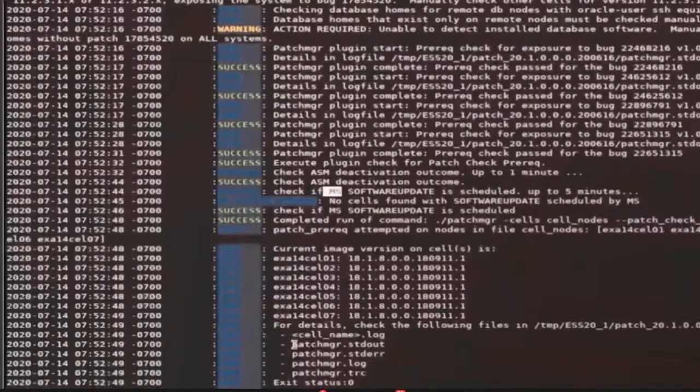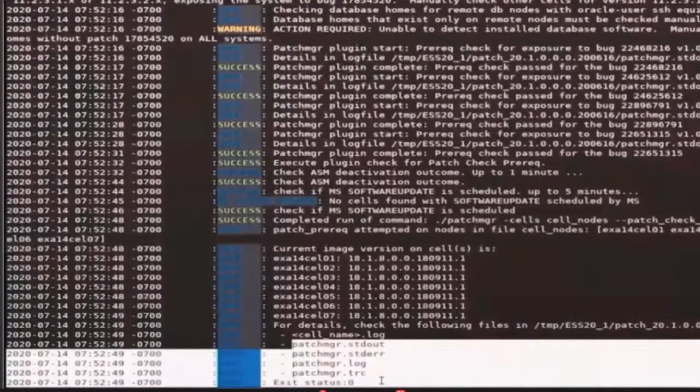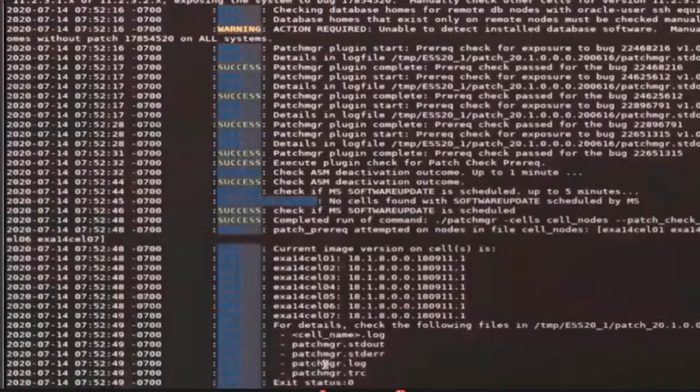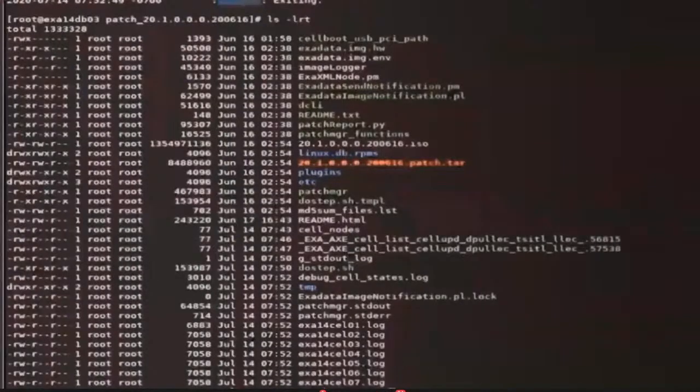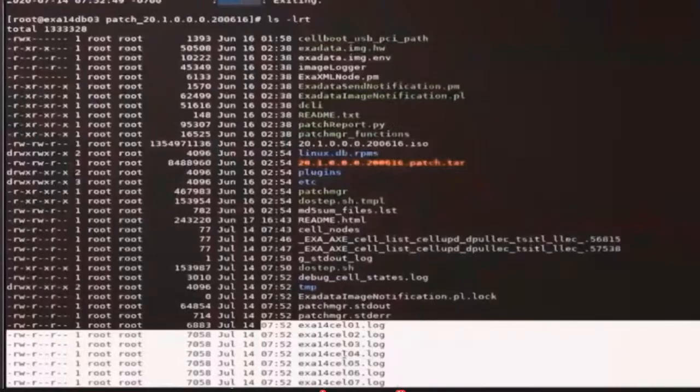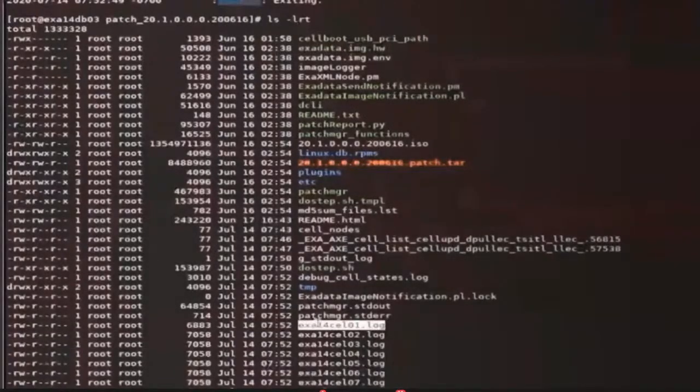Patchmanager.log is the log file where this entire patching event would be logged, and patchmanager.stderr is where all the errors will be captured. These are some of the important files Oracle support would ask you for if you log a support case if there are any issues during patching. It will also create a log file for each of the cell storage servers being patched here, and we can examine each of them if there is an error during patching.